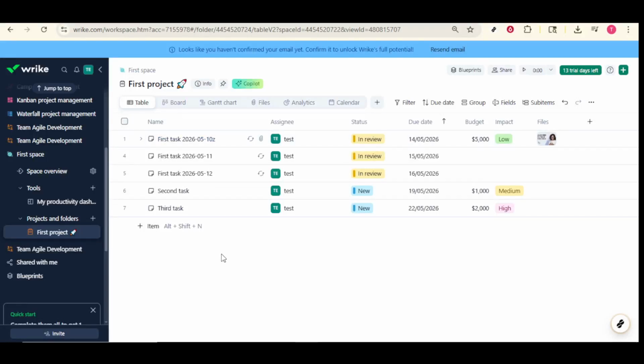In today's video, I'm going to teach you how to sort and filter in Wrike. This process can truly streamline your workflow by allowing you to prioritize tasks and organize your projects effectively. So let's dive in and explore how you can make the most out of Wrike's powerful sorting and filtering tools.